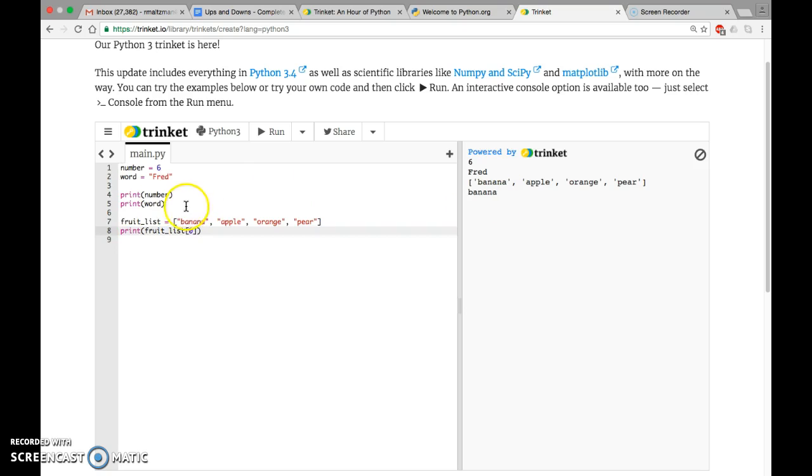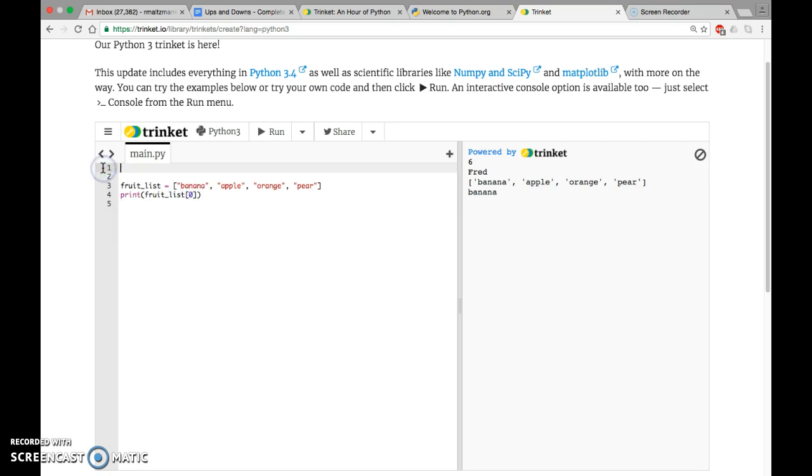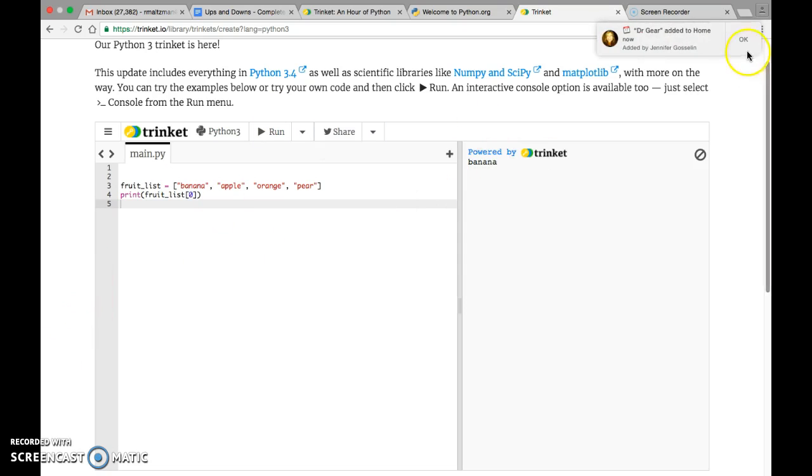So let's take a look at that a little bit more. Here's fruit list, and I can print 0. Let's run this, just simplifying it a little bit. It's only going to say banana. If I say print fruit list 1, okay, it's going to print apple. So first it printed banana, then it printed apple.